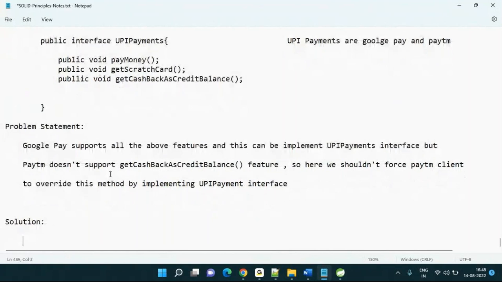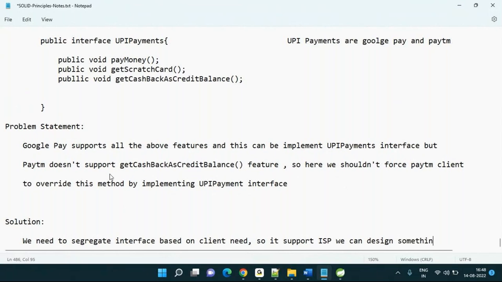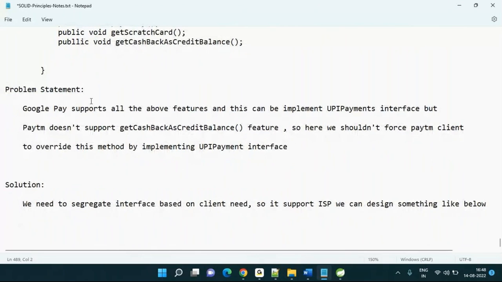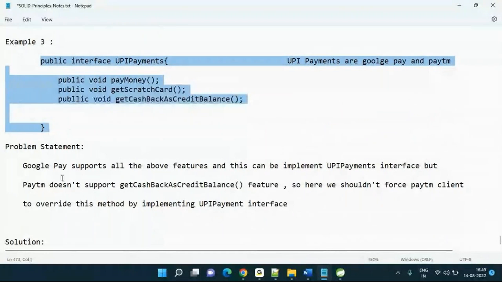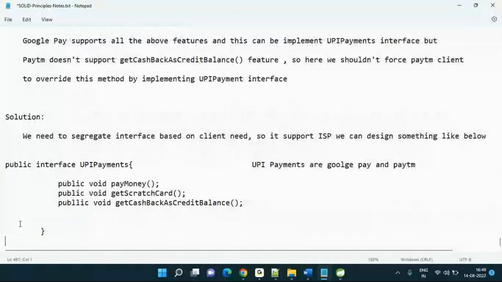What is the solution? We need to segregate interfaces based on client need. So it supports ISP, the interface segregation principle. We can design something like below. For UPI, it will be UPI only. For now, you can remove get cashback and credit balance from the UPI interface. You can segregate it into two. Interface 1 like this.